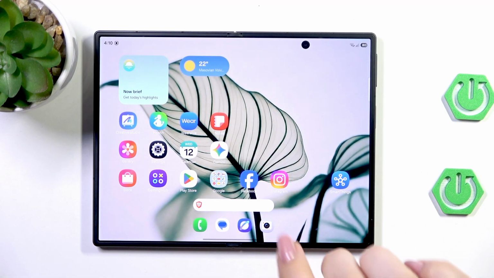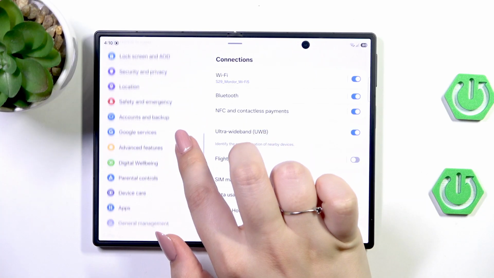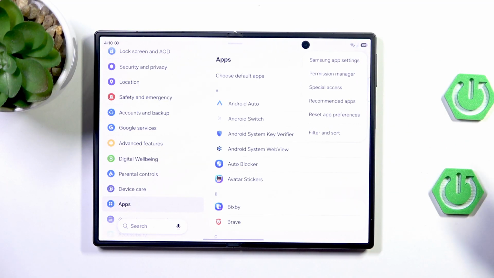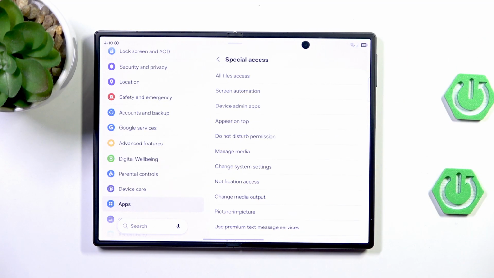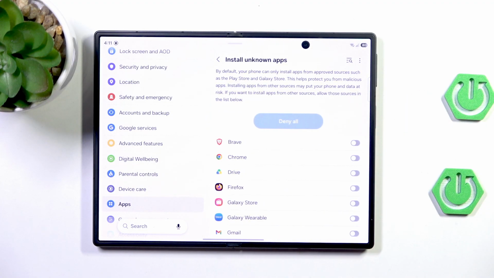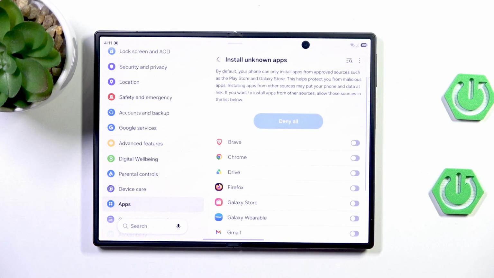So let's start with opening the settings, and here in this left section we need to scroll and find the apps. Then tap on the three dots icon in the right upper corner and tap on Special Access. Here let's scroll and find Install Unknown Apps, and here we've got the list of apps which are allowed or not allowed to install some content, and of course you can change it.